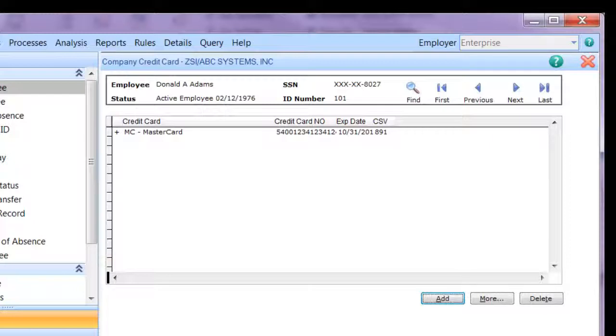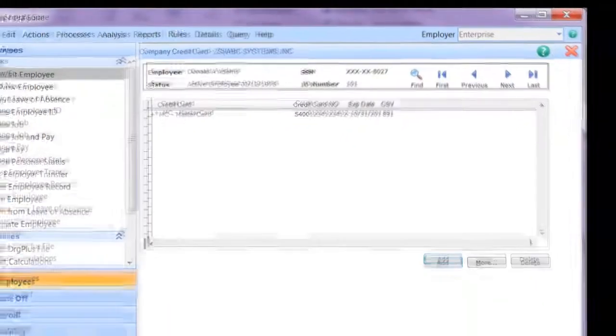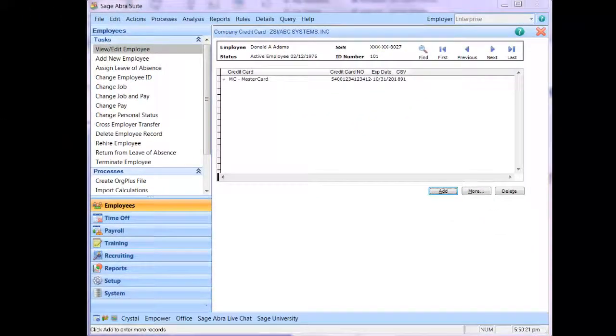After you're designing your custom pages, you must give users access to them by updating the group security information. Now you're ready to track and report on any type of employee-related information you need to make your job easier.